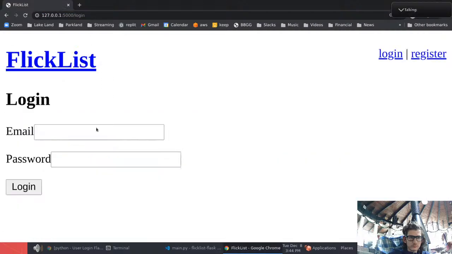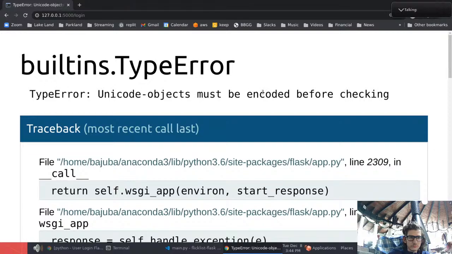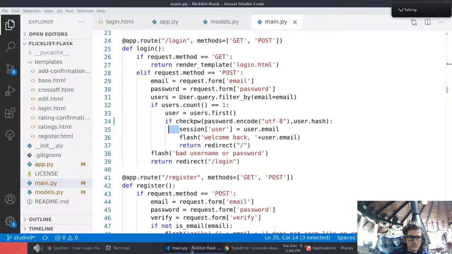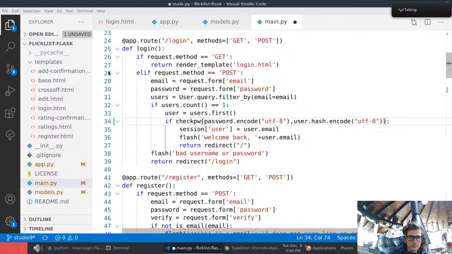Let's go back to the login, and we'll try Bob and Bob. Well, let's try the wrong one first. Apple, see if it explodes. Unicode objects must be encoded before checking. Oh, derp. I just read it said you have to encode both the password and user.hash at this point is pulled out as a string, so we have to encode that as well.